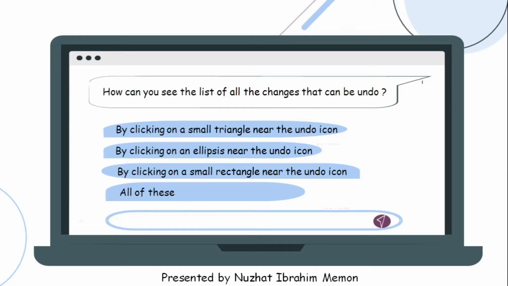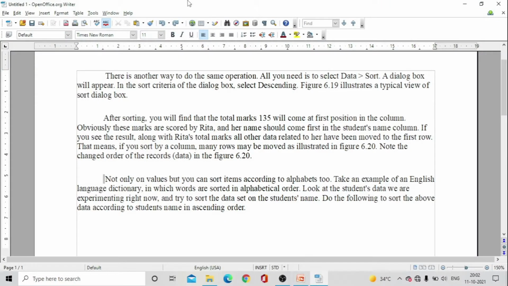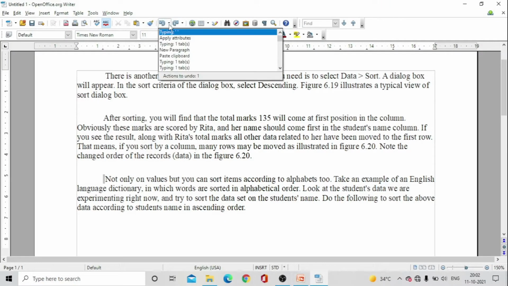Now, how can you see the list of all the changes that can be undone? By clicking on the small triangle near the undo icon. Here, this is the undo button, right? So here is the small triangle, and if you click on the small triangle, the list of all our undo actions will be here.